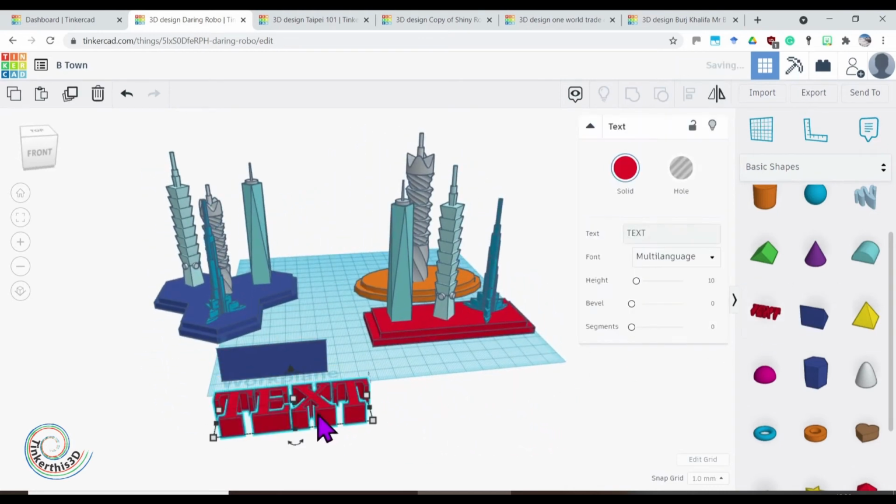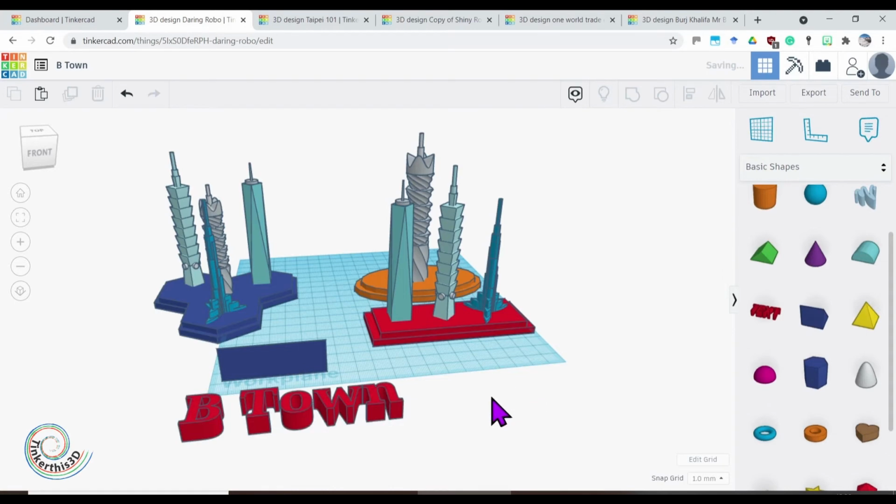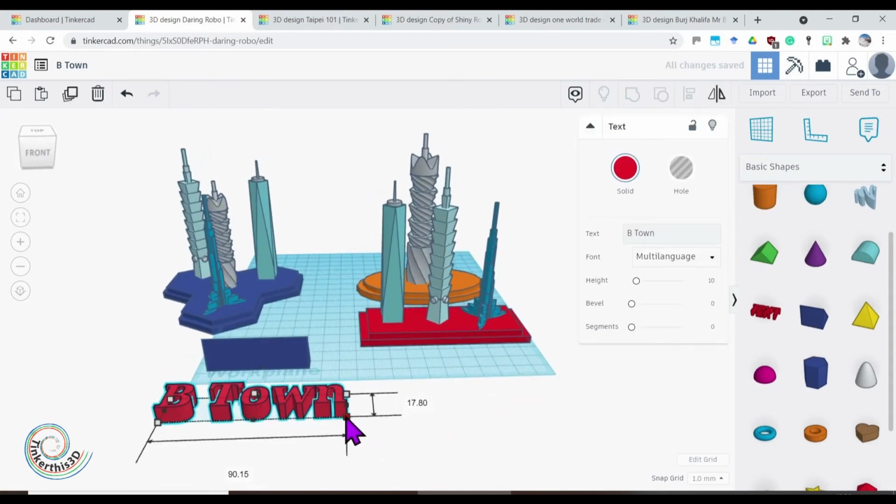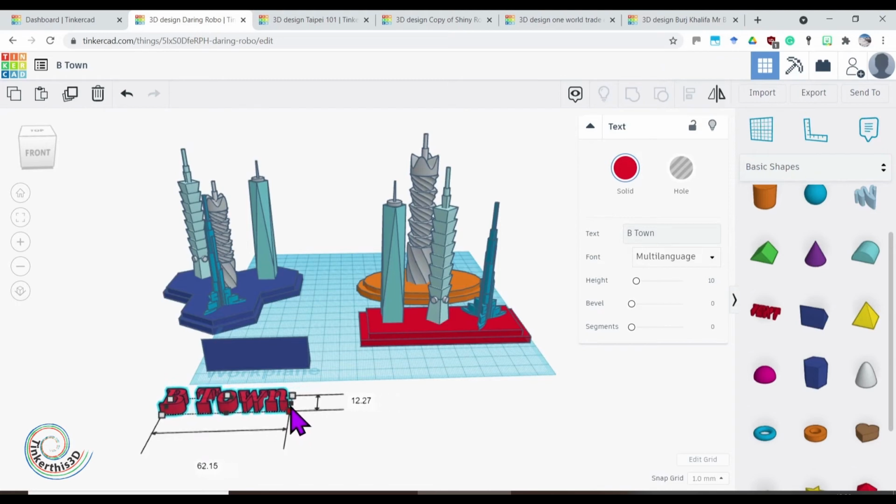Yeah, and then I just have to grab some text. Remember, text is always laid down as it says. And what am I going to call this? I'm going to call it B Town. So bring in the text, B Town. Here we go. So B Town, need to shrink it down slightly. Now I only want it to be a thickness of about 2 because I just want it to stick out.